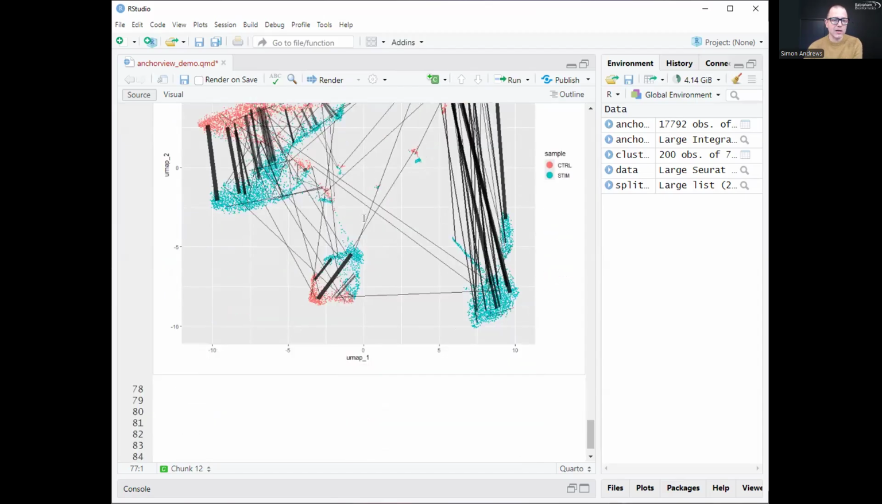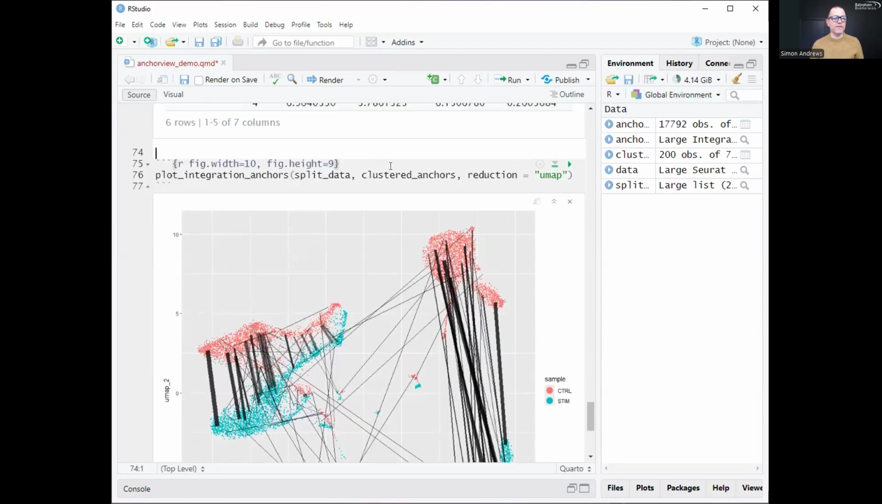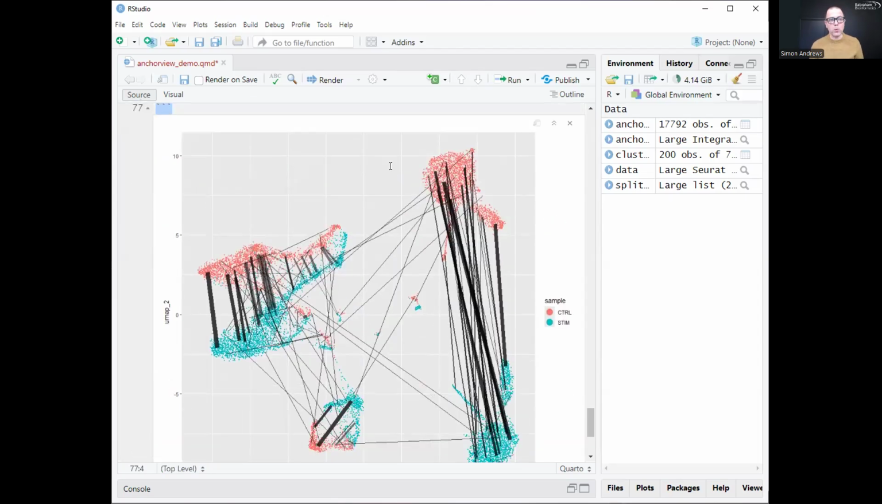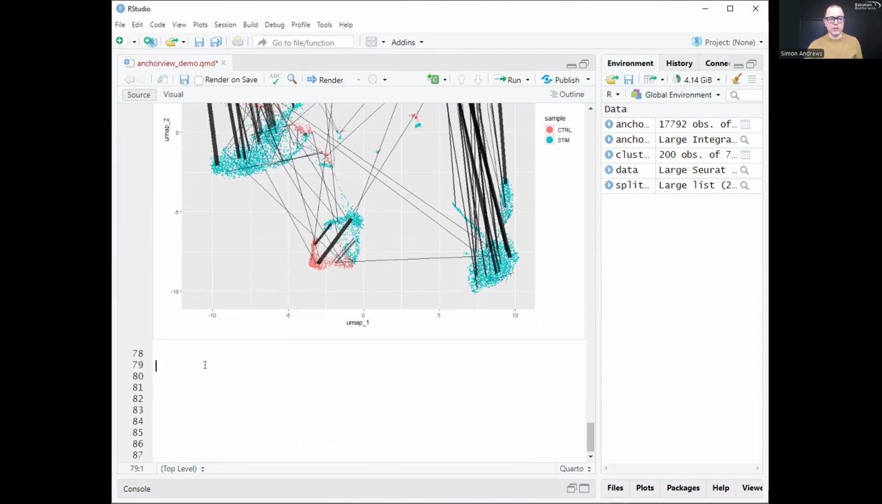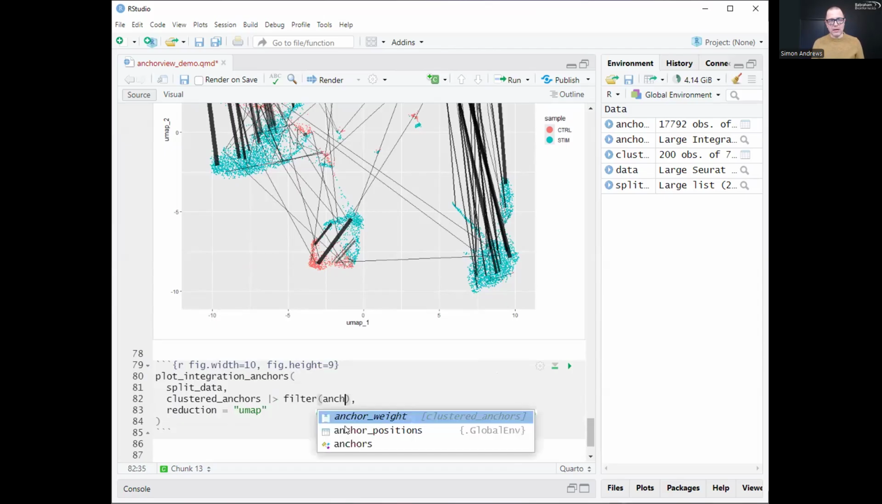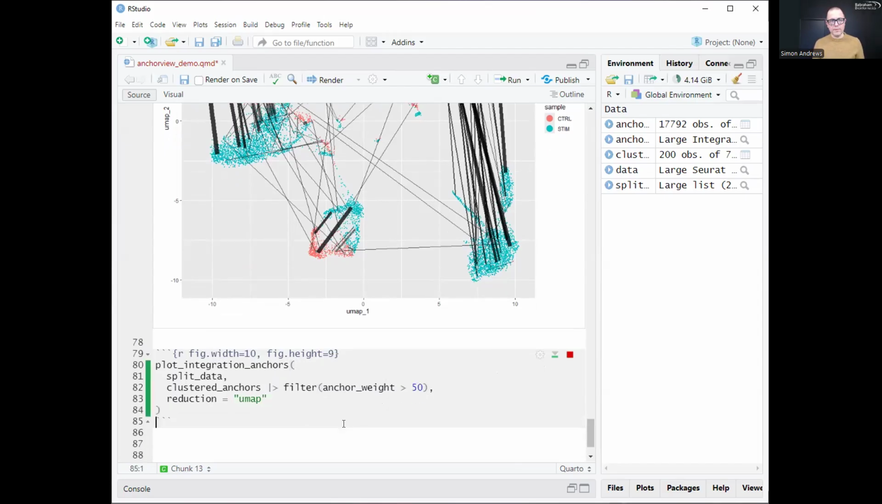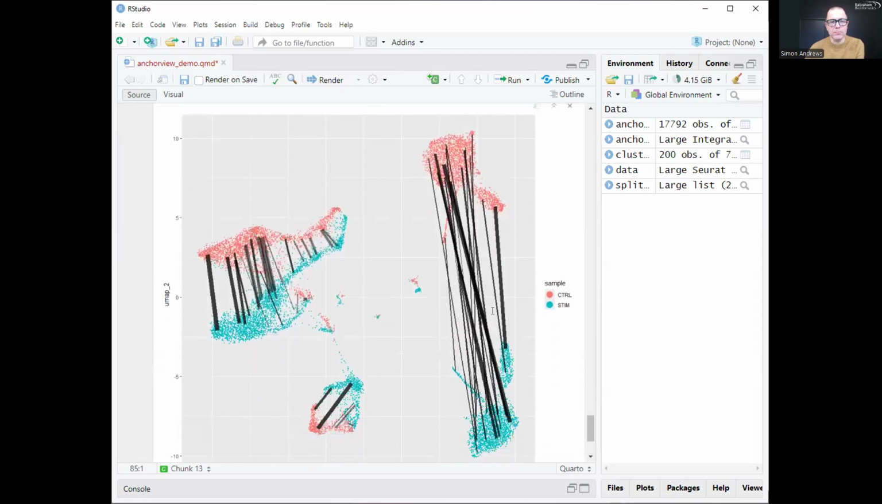So we can clean this up even further if we filter our clustered anchors based on their weights. To say, well, only show me the ones where there was actually support from many anchors in the same place, which should then clear this up a bit. So instead of putting our full clustered anchors in, we can say, let's take our cluster anchors and filter for the anchor weight being greater than 50, for example. And if we do that, we should get a much cleaner view.